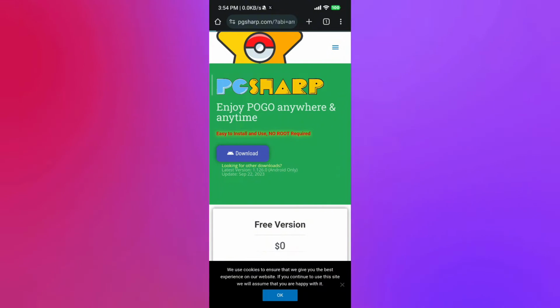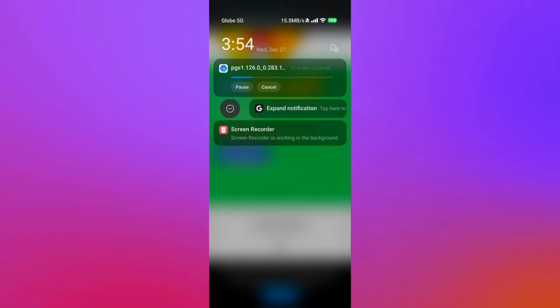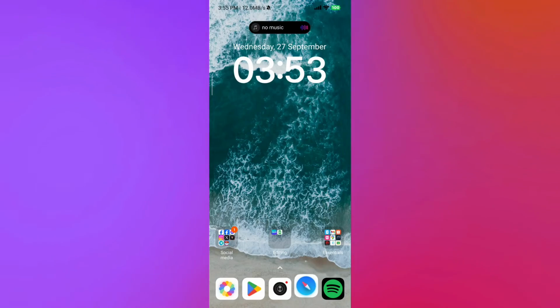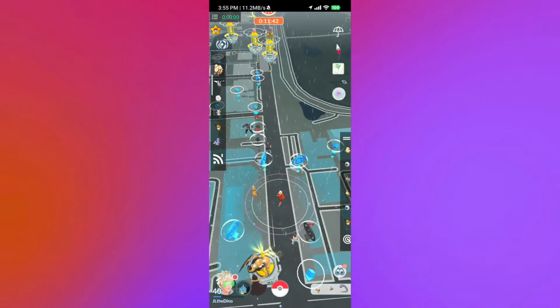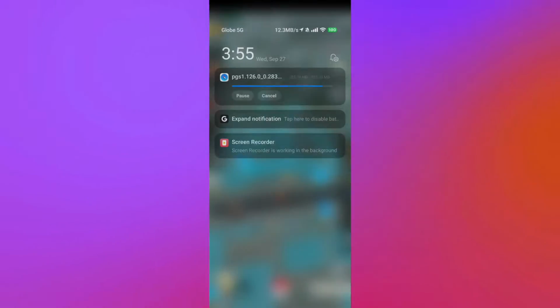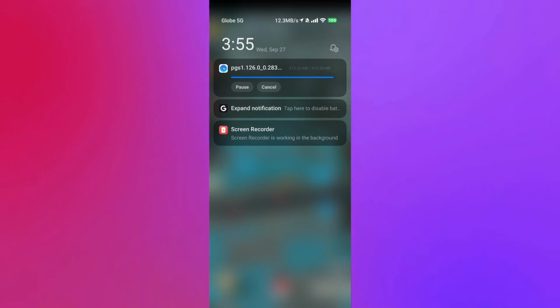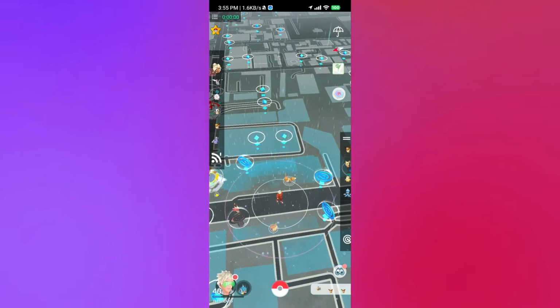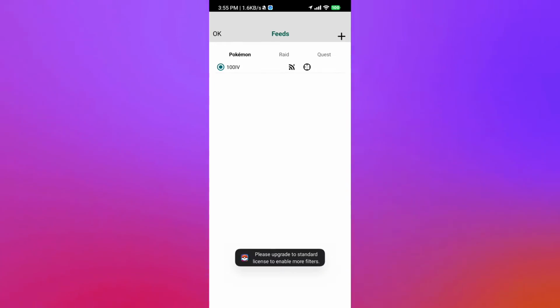So all you have to do is press this download button, and as you can see, it's loading up and downloading the file already. My PG Sharp is already downloading. It's 300 MB on my phone, but I'll be showing you how it is here. The Pokemon Go application is already launched on my phone, so let's explore the features. That's just how you download it. Once you have downloaded it from there, all you have to do is install it, and there you go. You're ready to go.